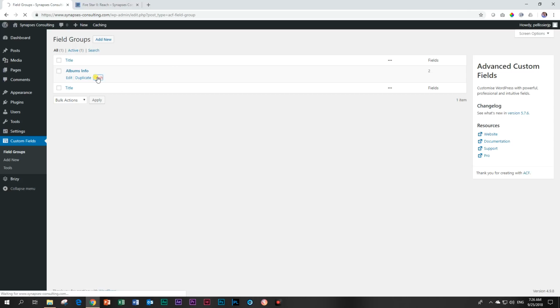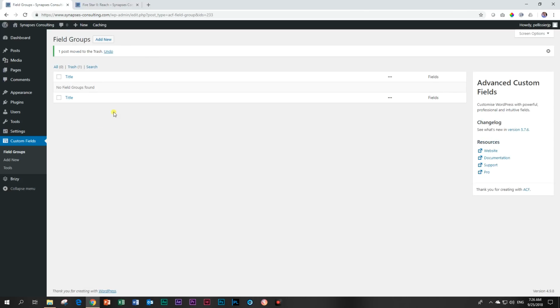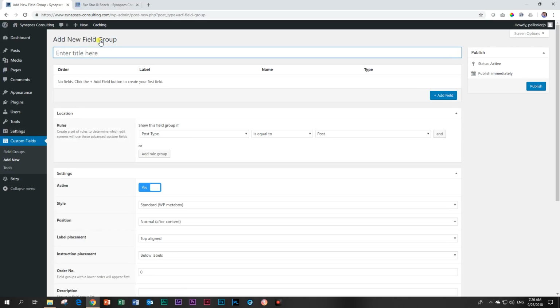See, it kept my exercise here from previous. Let's do it again. So I'm going to add a new one. And what I want to do here is add additional fields for those albums that I've just made. So I'm going to call this album info. And then I need to add fields by using this blue button.